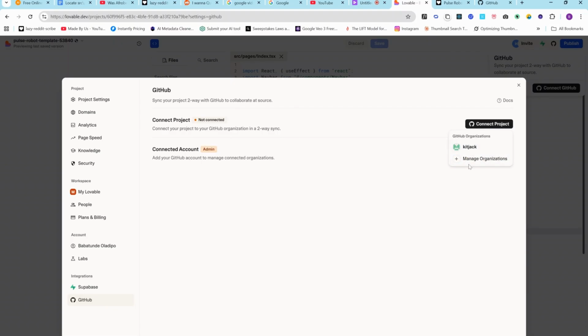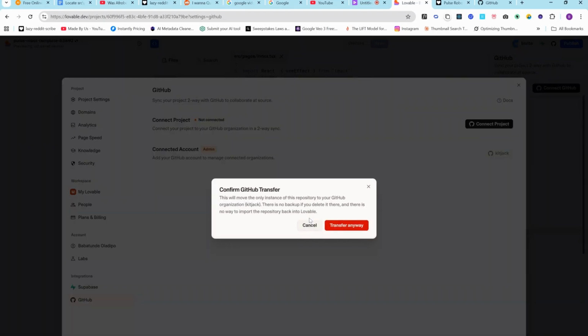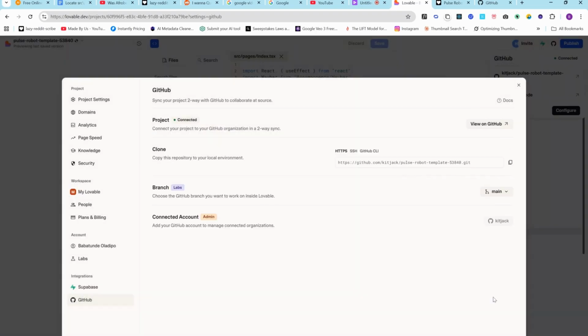This is my already connected GitHub account. So I'm going to select the account, and it says it's going to move only the instance of this repository to the GitHub organization. So it's basically telling you that your code is going to leave Lovable and it's now going to reside on GitHub. It's basically telling you that you cannot import code from GitHub to Lovable, but you can take your code out of Lovable to GitHub.